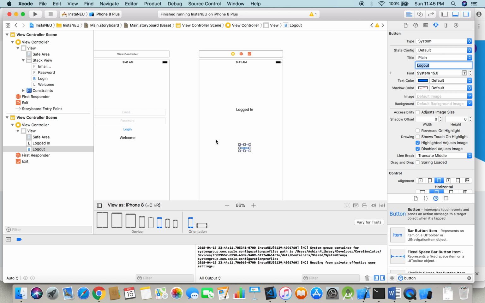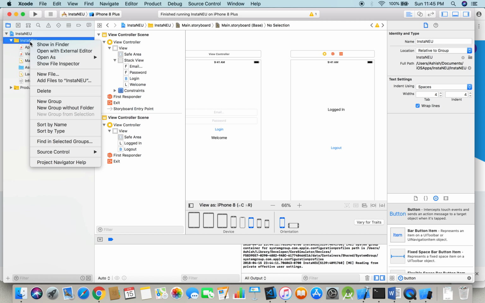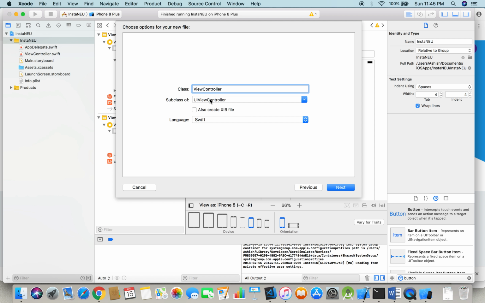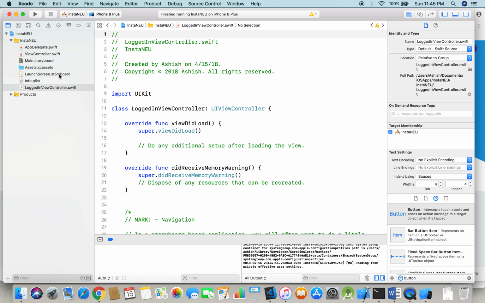Okay, so that is very good. What we want to do is go ahead and create this. The view is created, but we want a controller for that. So we'll go to the code, right click, and say new file, Cocoa Touch class, click next, and this will be LoggedInViewController. Click next, attach it to the project. So it is over here.